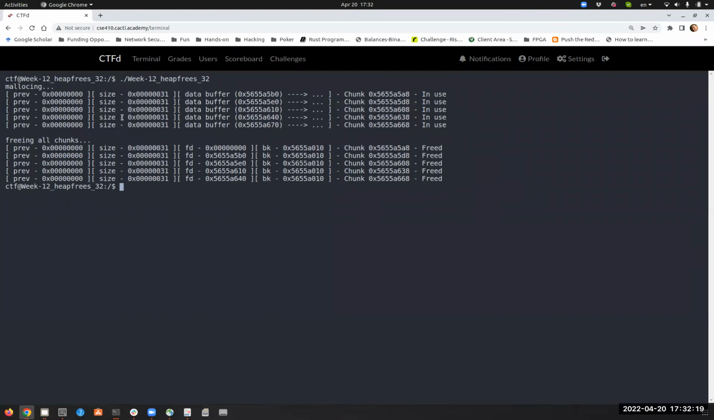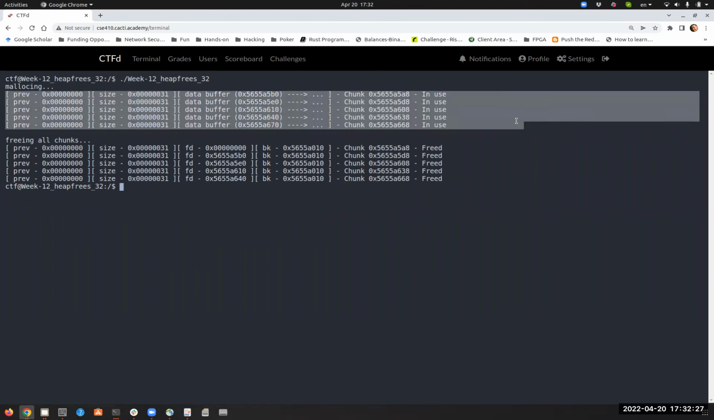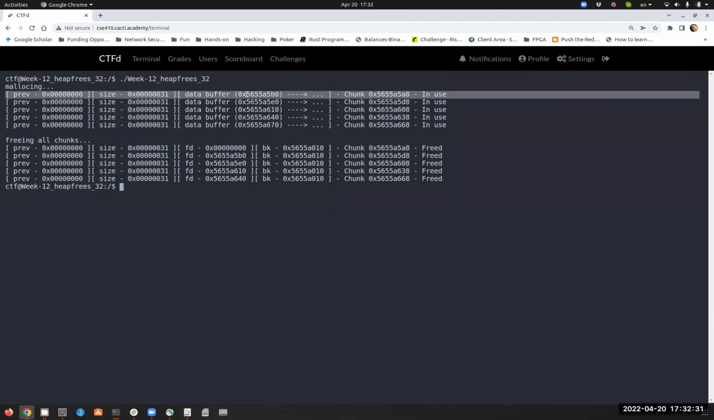So if we run this program, you can see, at first, we start mallocing. We malloc 5 memories. And you can see their address and size. Those are their size, those are their address.